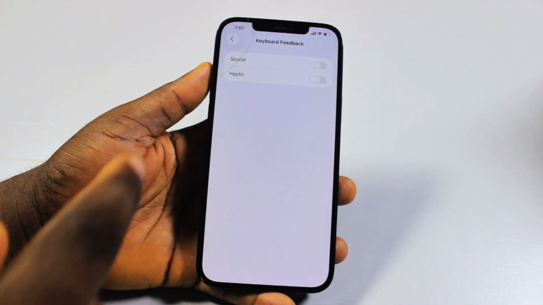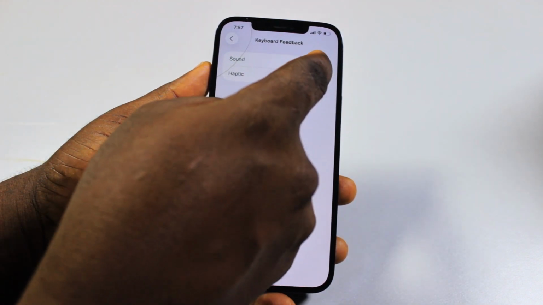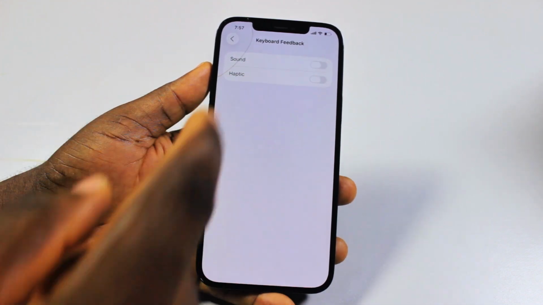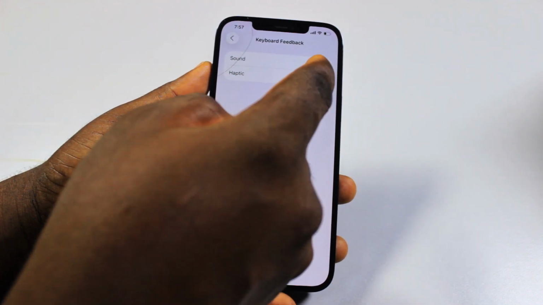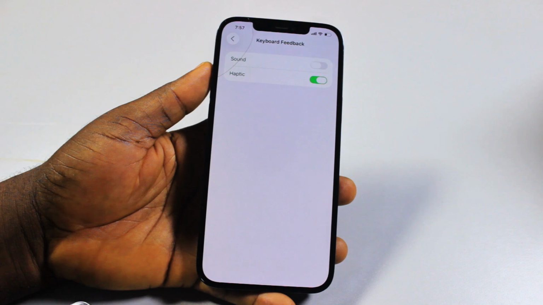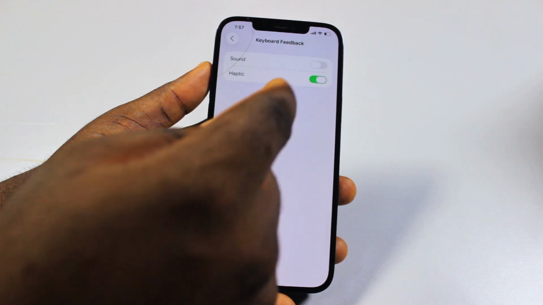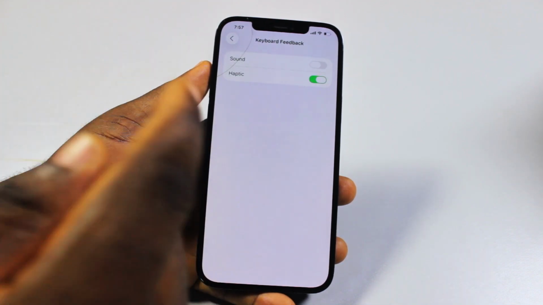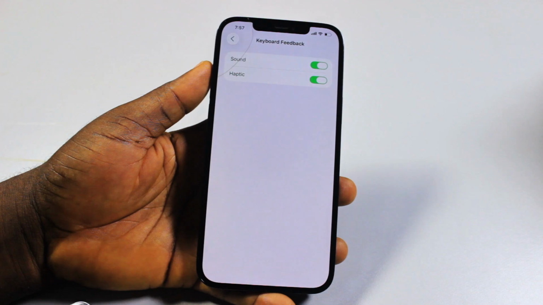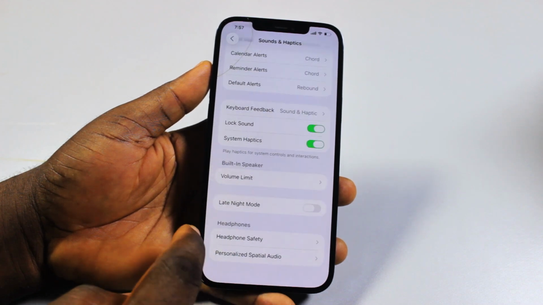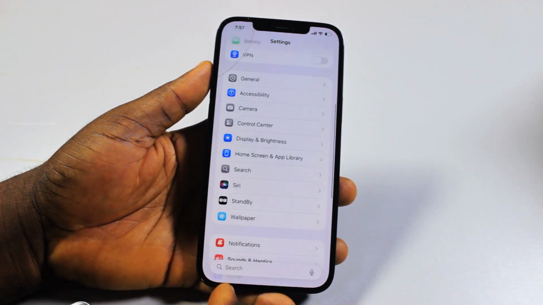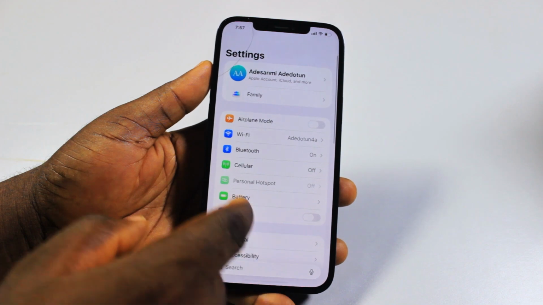To turn them both on, go ahead and toggle both on. Now, to turn on only haptic, turn on haptic, and then you are good. So that's exactly how to turn on sound and haptics together: turn the two on, and that's it. So that's exactly how to turn on sound haptics on iPhone.